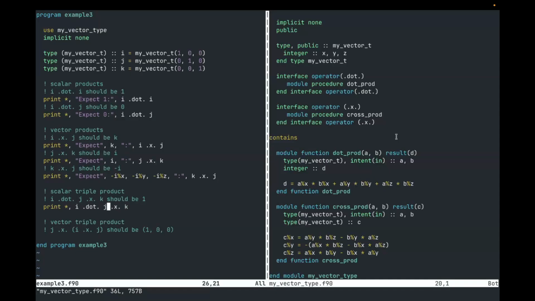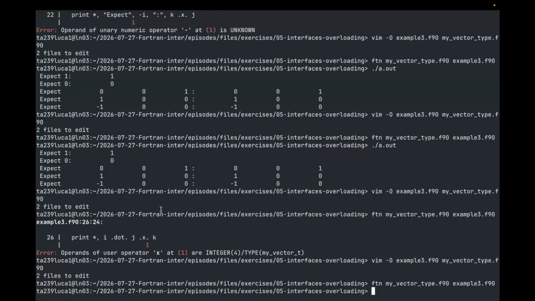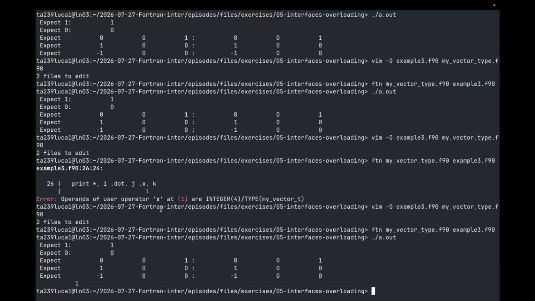So to make that work, we now need to specifically tell it which order it should be doing things in, and that's to do the cross product first, which resolves to another my vector t, and then that can be dotted with the I vector. And if we just check that quickly, that now works.